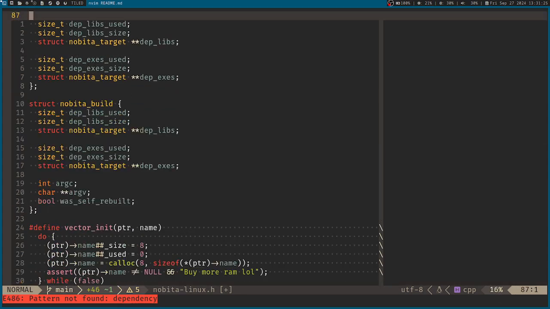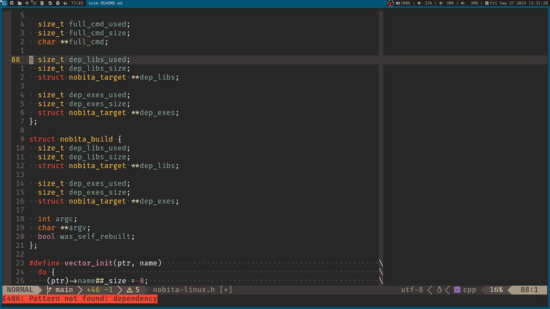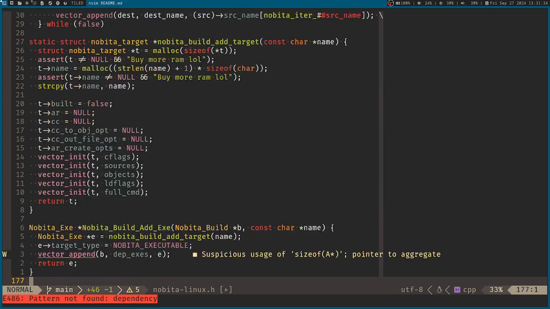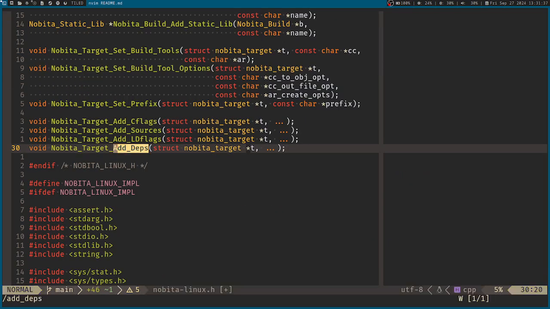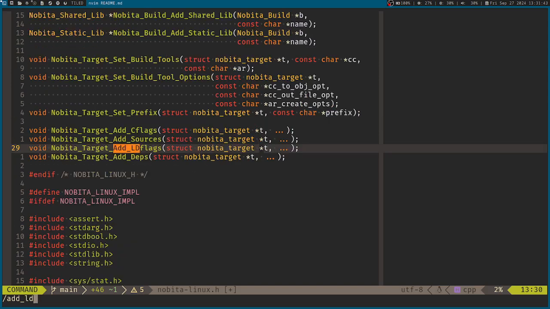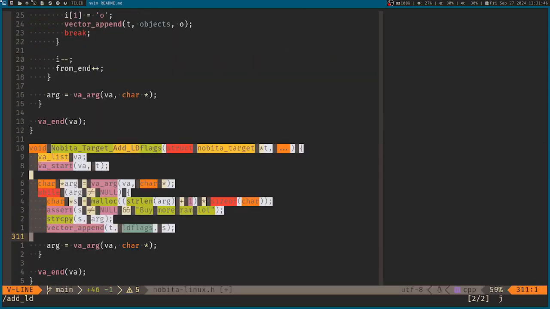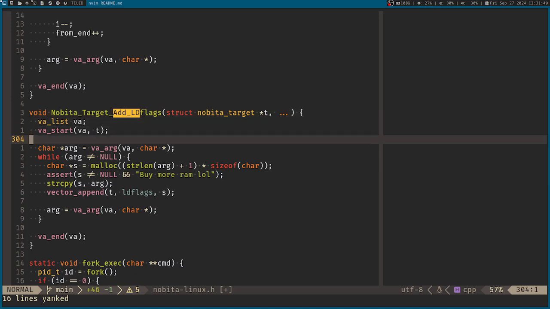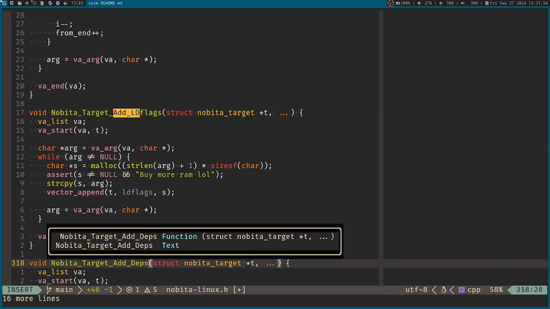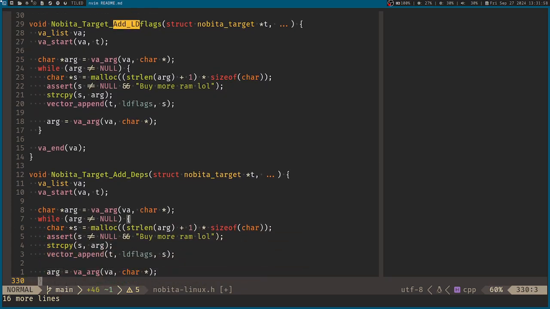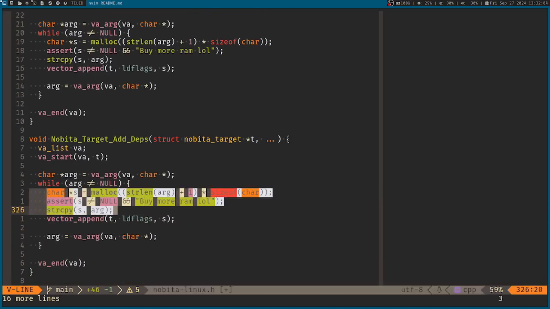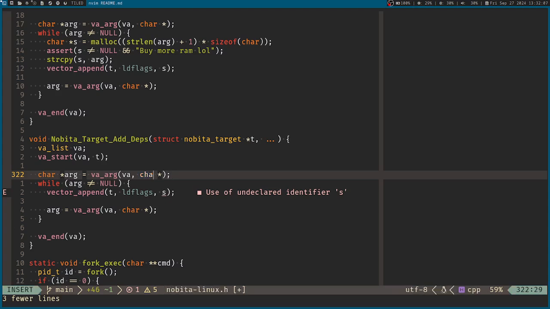After that, well, we already have the dependencies here, and actually create the implementation of add deps. So I'll take this, copy paste, and instead of treating it as a character, then it will treat it as another target.